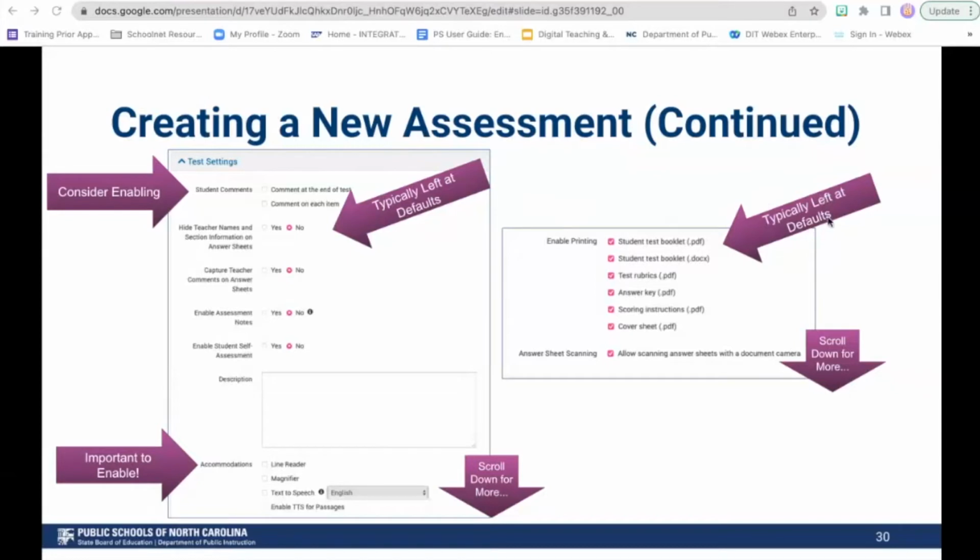Enable printing, typically left at the defaults. If you want to be able to print the student test booklet, the test rubrics, the answer key, the scoring instructions, the cover sheet. Again, you can uncheck those, but typically those are left at default. It's not saying you have to print them, but at least you're given the option if you need to.